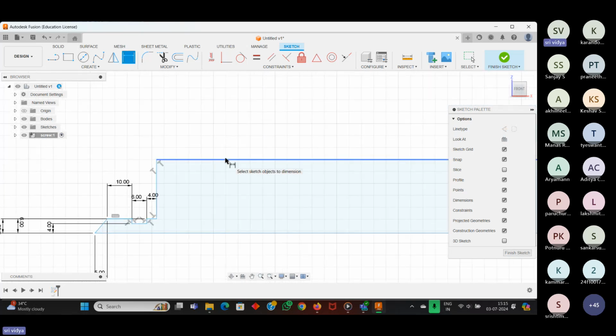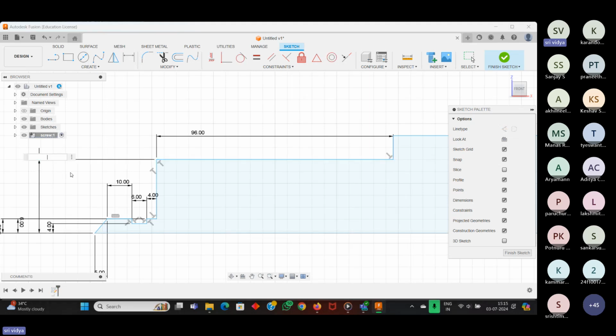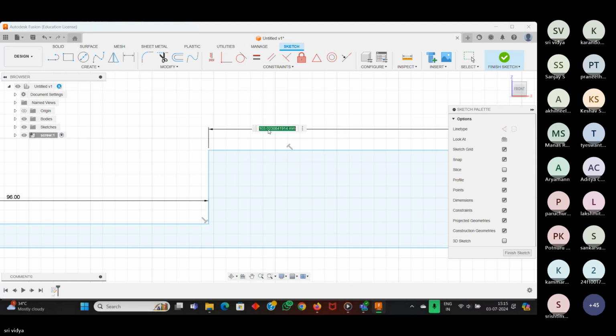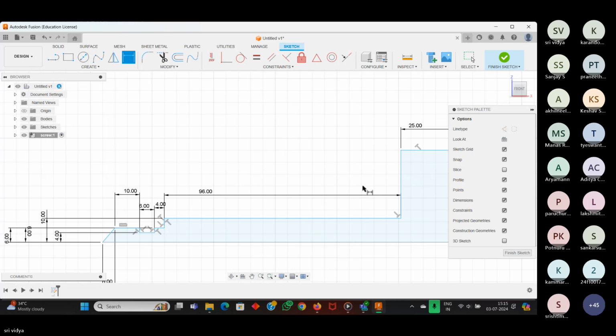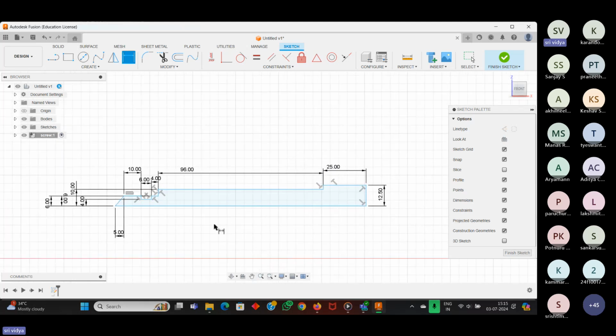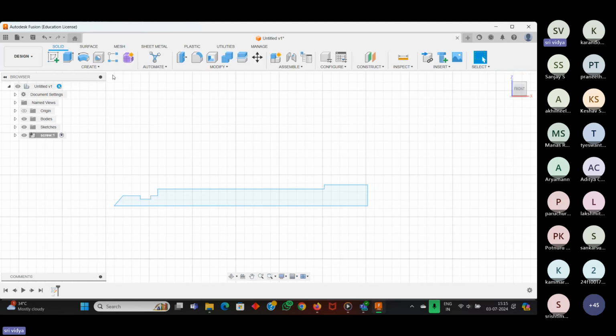Coming to the next part, the length of this, it is supposed to be 96. And the height here, it is supposed to be 10. This part is supposed to be 25. And then this is supposed to be 12.5. So we are basically done. I'll just finish the sketch.